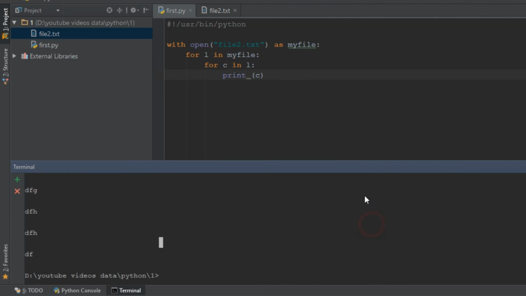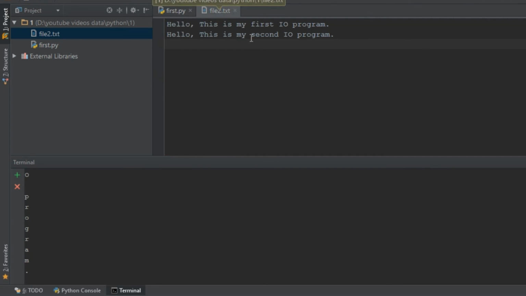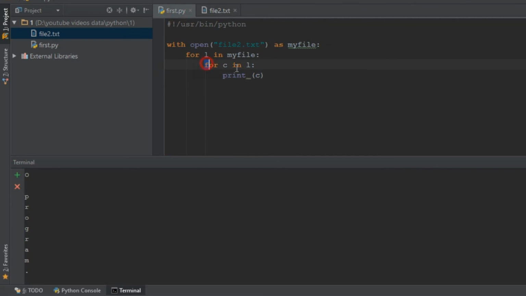Okay, so now let's run our file. You can see that it has printed all the characters from all the lines: Hello right here, comma, and then this is my first program. Okay, and then it started the next line when this loop ends. So this is how you can work with file handling.